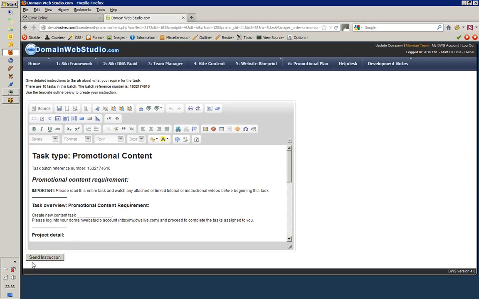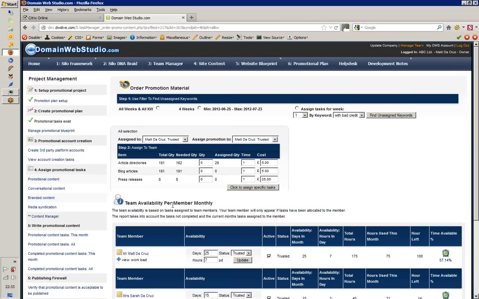Same process again. Put our instructions in. We say exactly what we want done with that batch of content, and we say send instruction. As you'll see there now, the 172 has changed from 172 to 162, and we've got 29 articles assigned. 10 of which will go to Sarah, and 10 promotional tasks will go to me. So in one action, we split up 2 different roles for 2 different people.